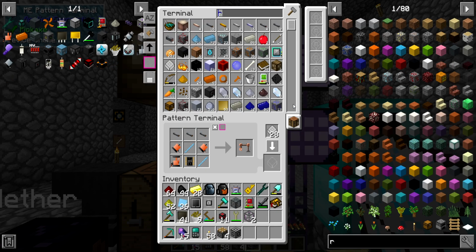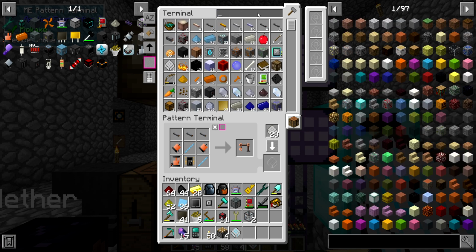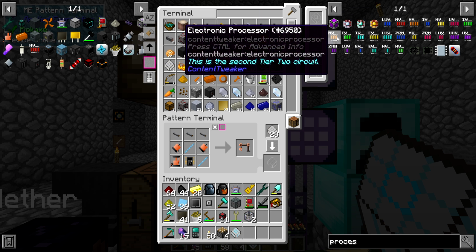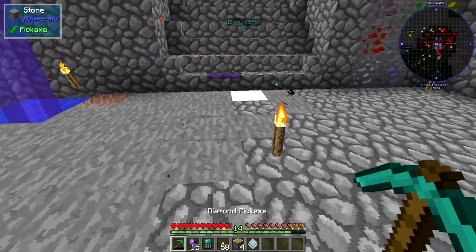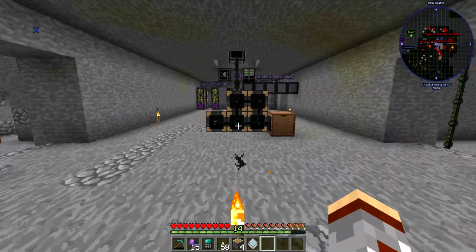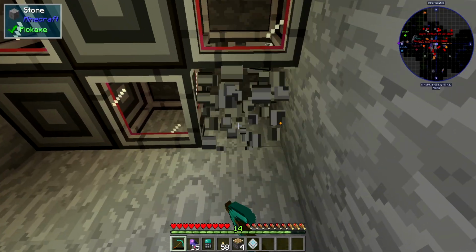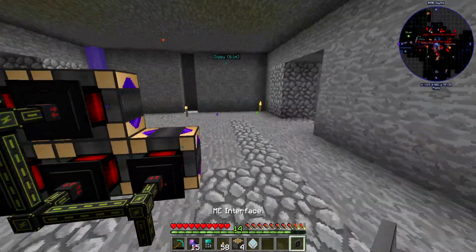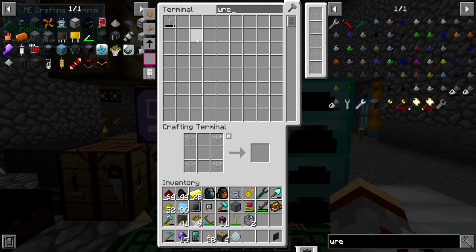There we go. Okay, so that's not what we want. Do I have a processor anywhere? Nope. Okay, so let me just do this. I'm gonna steal one of the interfaces out here, this one, and I'm gonna turn it into a slab. And what we're gonna do is we are going to get the circuits auto-crafted.